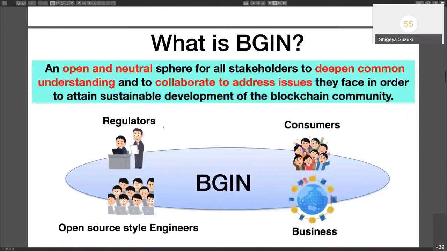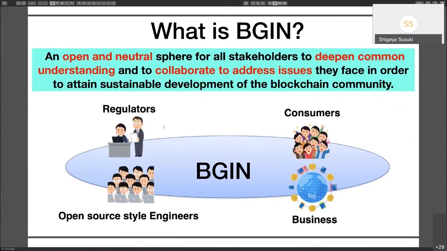So what is BIGIN? BIGIN is an open and neutral forum to deepen common understanding and to collaborate to address issues they face in order to attain sustainable development of the blockchain community. So we want regulators, consumers, open source style engineers or tech guys, and the businesses to get together to advance the health of the ecosystem of decentralized finance.